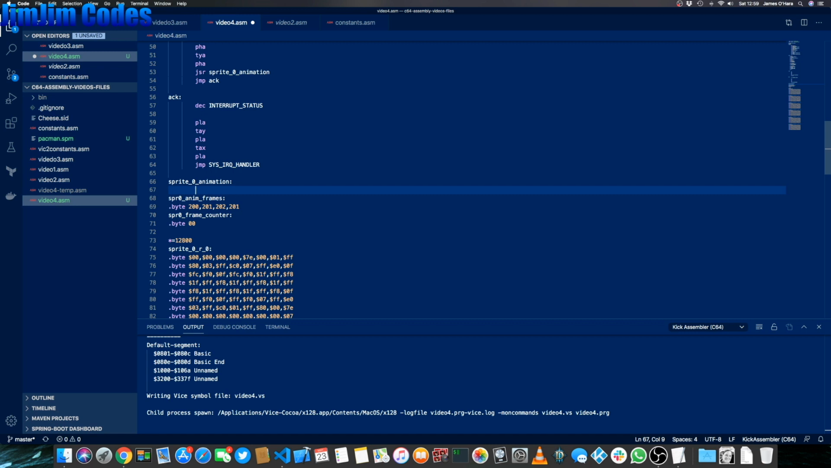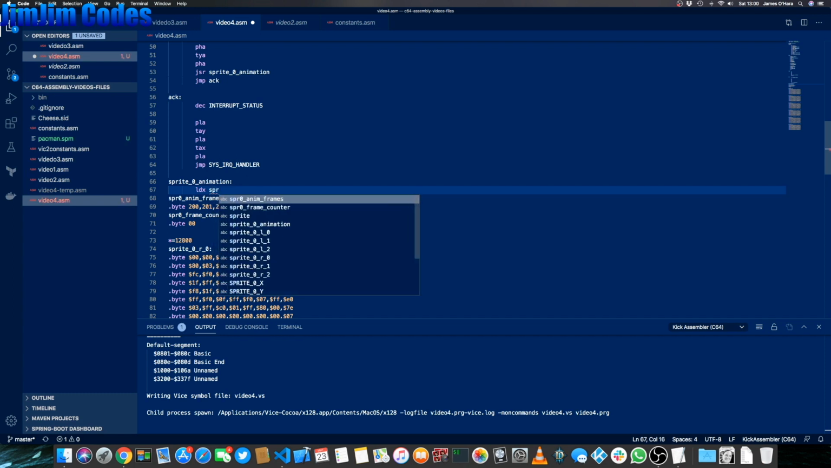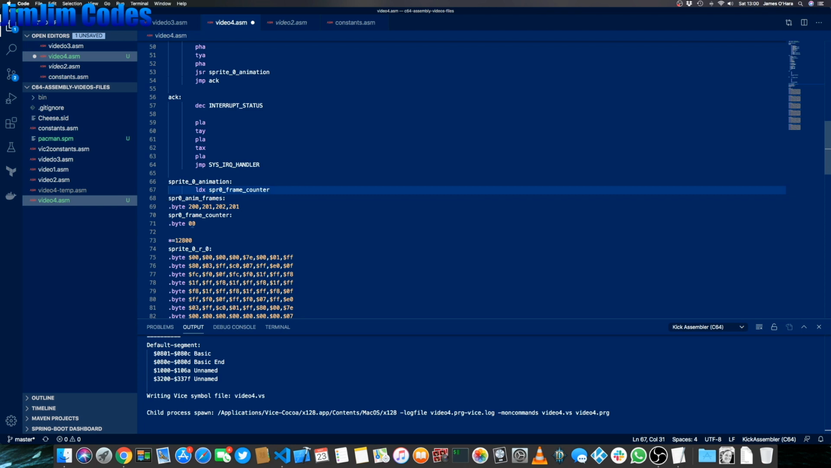So the first thing we want to do, because we're going to use this as an offset, we will use the X register. So we will load into the X register the value that's in this byte here. So that'll be SPR0 frame counter. So this value here is loaded into the X register.